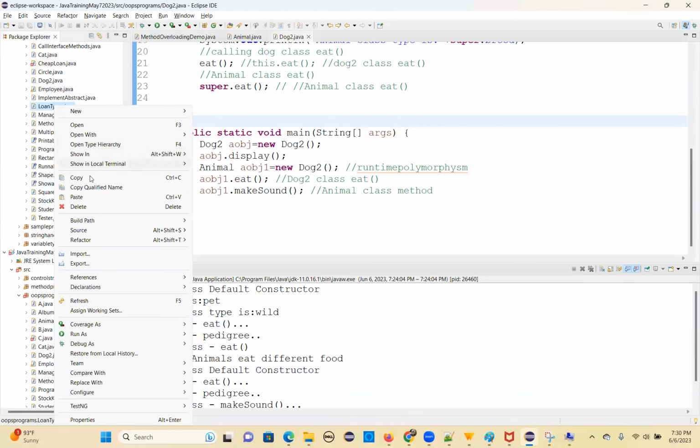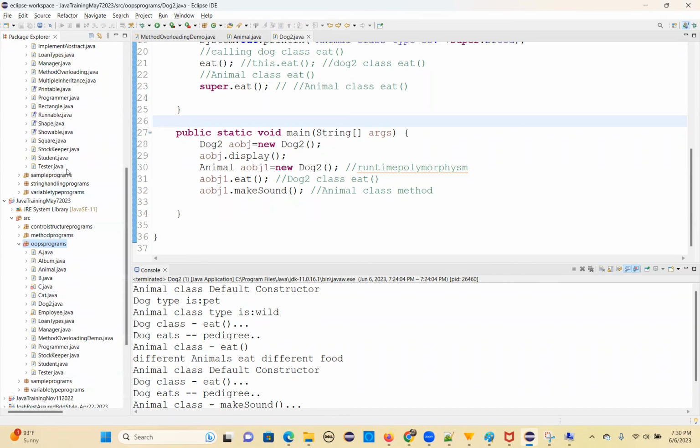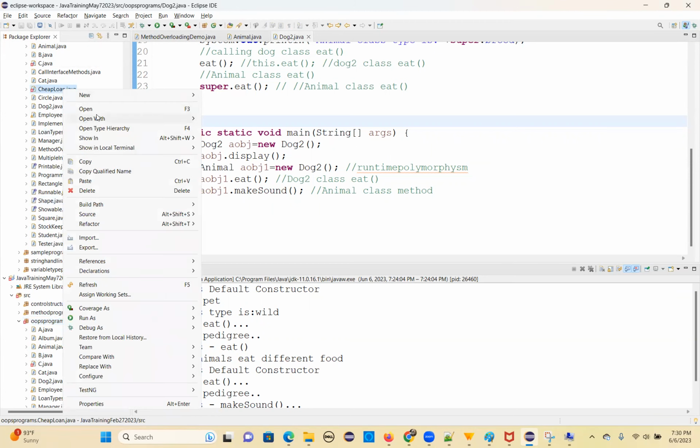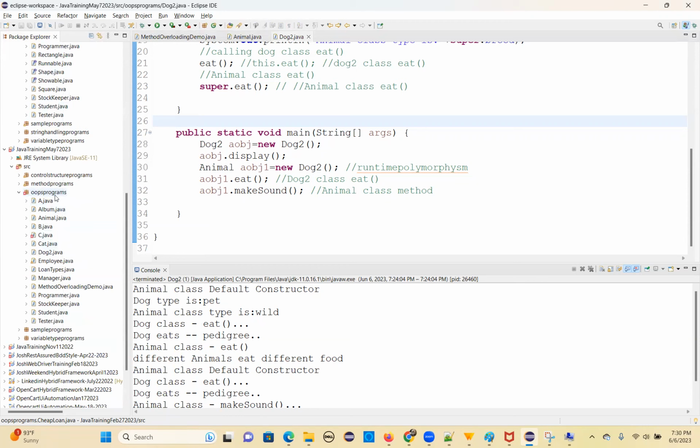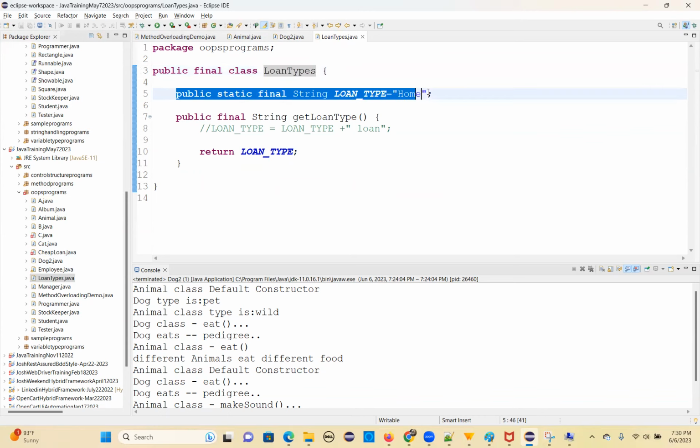Loan type. Quickly we can finish. And cheap loans, I think we created one more. Okay, so loan type, what is there? Let me show you. Can't be extended, can't be overridden, can't be changed the value. So this is the final class I created: public final class LoanTypes. And I created a final variable also.